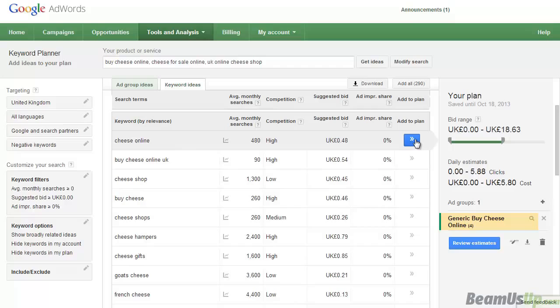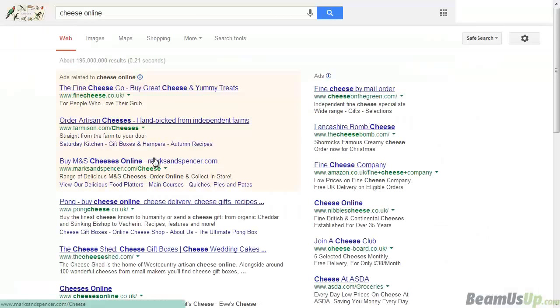Now, cheese online isn't saying that you want to buy cheese online, although you probably do. So a way to think, oh, what does that mean, or what are people really searching for, would be to copy and paste this, and let's search for cheese online, and just see what people mean, or at least what other companies are ranking for, to see if they really do mean buy cheese online.